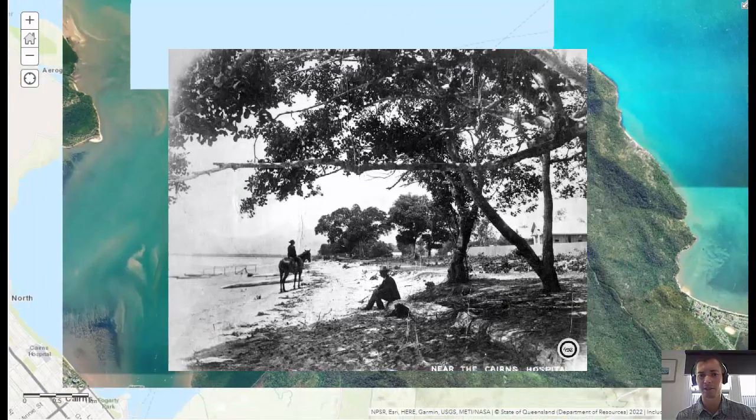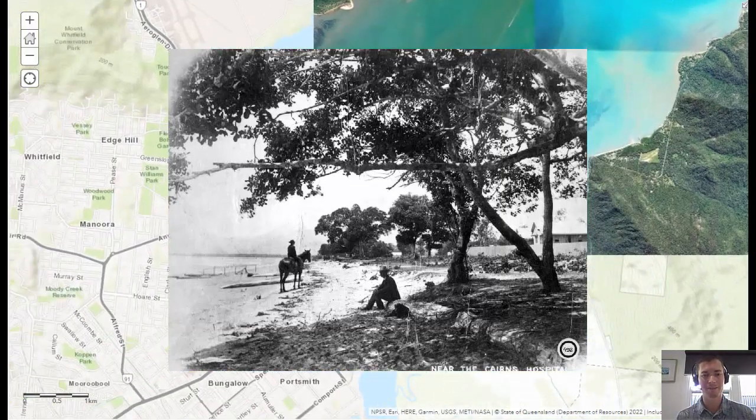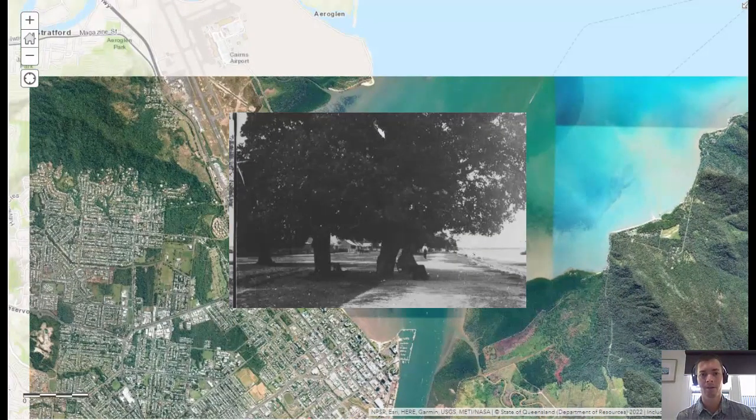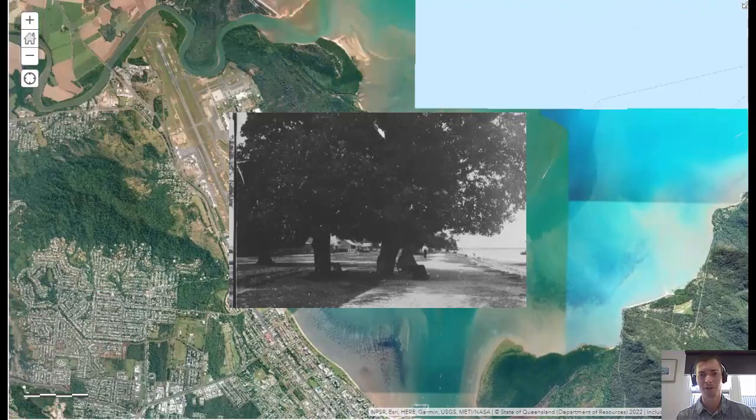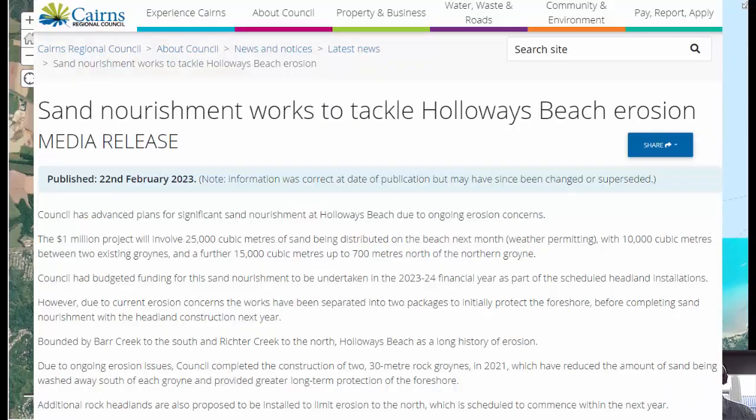Sand has been accumulating into the Trinity Inlet for many millennia. In fact, the city's built on this stuff. Yet, we still seem surprised when we see these fluctuations.